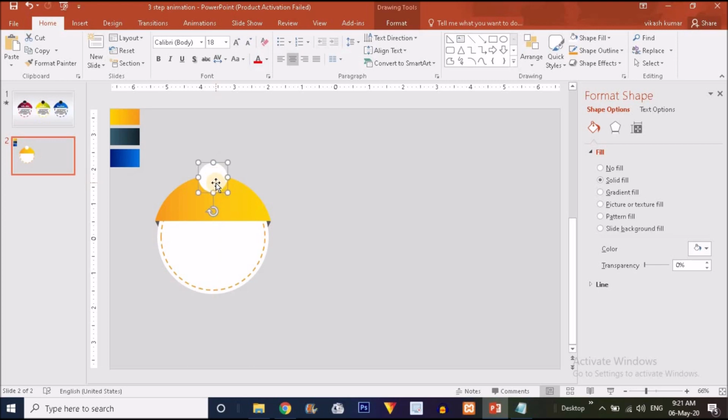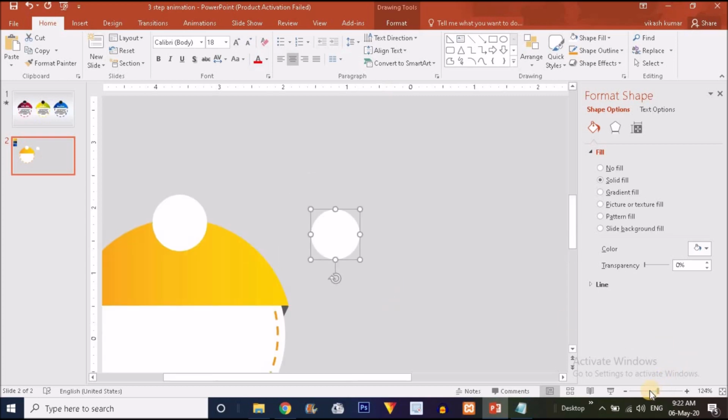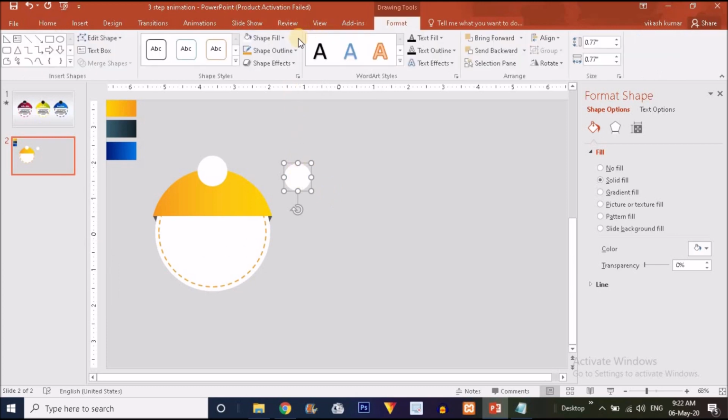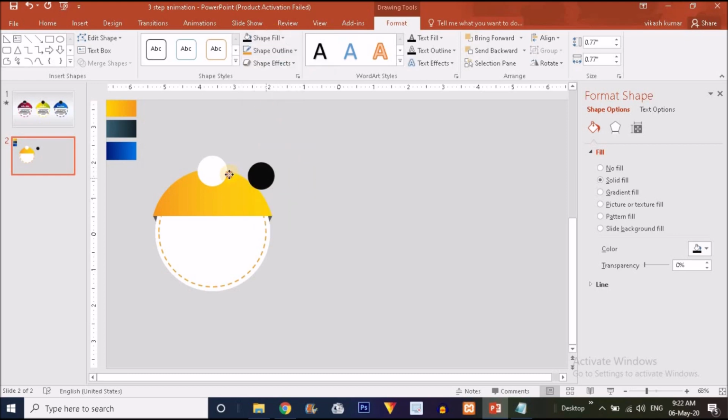So again I will just select the circle and press Ctrl D to duplicate it, and slightly zoom it like this, and press Ctrl and Shift together and slightly drag inward to make it smaller like this. So what will be the shape fill of this circle? Go to the format shape and make it black. Choose a black color from here and put this smaller circle over the bigger one like this.